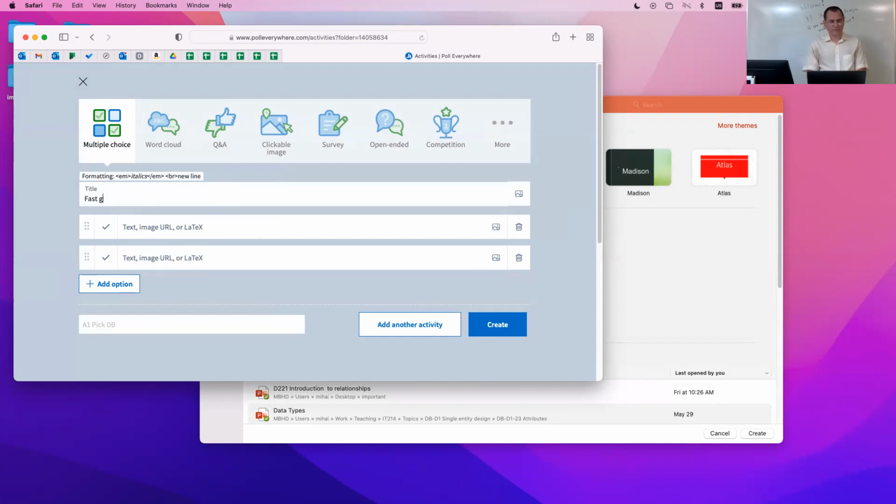So write in the chat, fast food chain that you really like. And we'll pick one, and then we'll go to that website and we'll try to do a database for their website. So that's the idea.